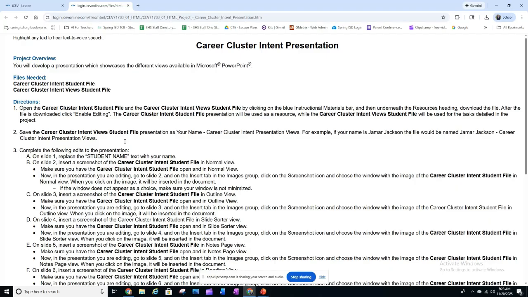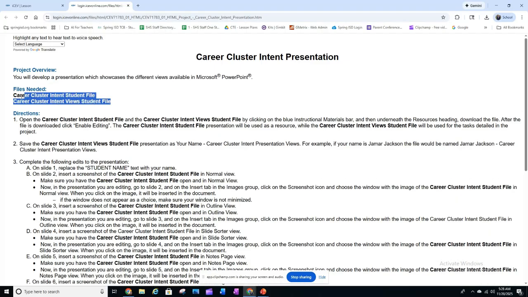When you go here, you see that we already downloaded the two files that we needed. Step one of the directions is to open the Career Cluster Intent Views student file by clicking on the blue instructional materials bar. So we've already done that. You saw me do that. Next, save the Career Cluster Intent Views student file.